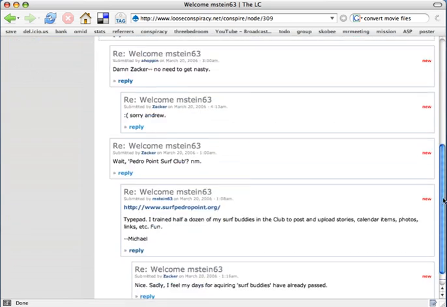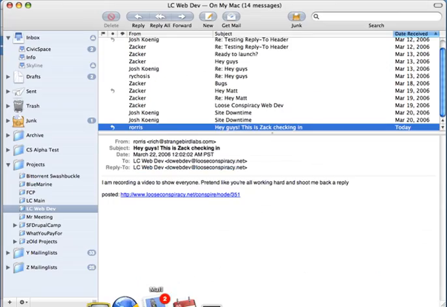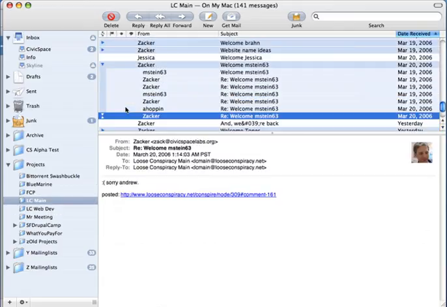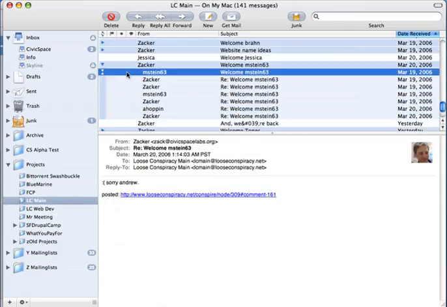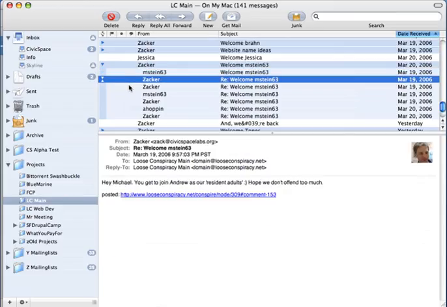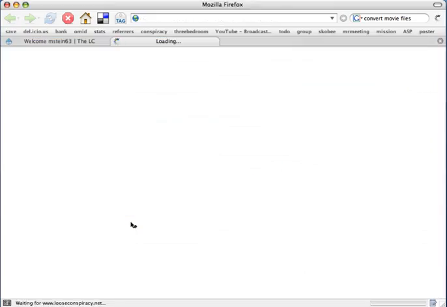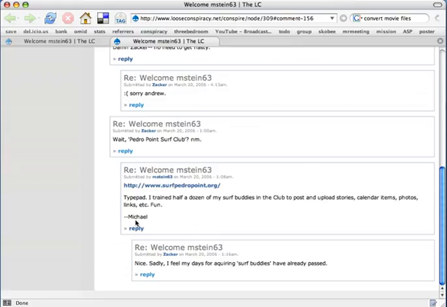And if we go back to my mailbox, you'll see I have all these rules that throw the mail into different mailboxes. I can see the equivalent thread actually in my mailbox. And you'll notice that each mail that gets sent actually has a URL that links back to the comment in the post. And it works just like magic.